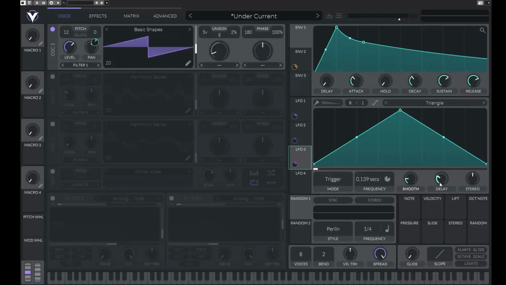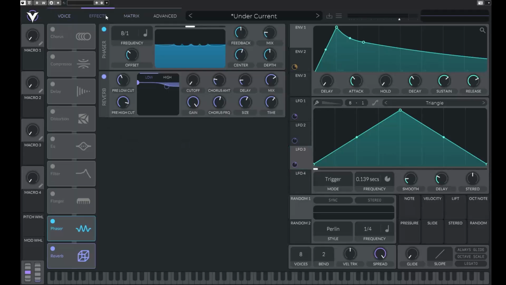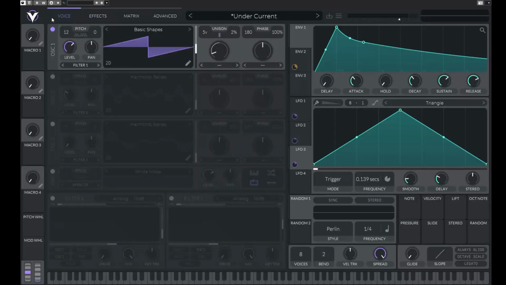this vibrato effect. And I also already added some effects like reverb and phaser to give it a little bit more movement and depth, of course. Sounds like this.